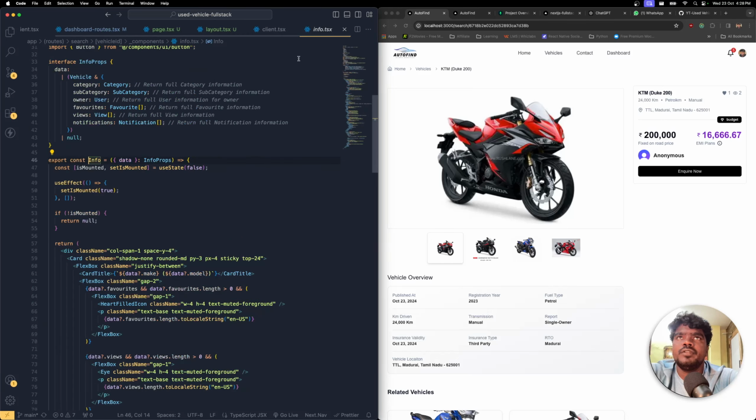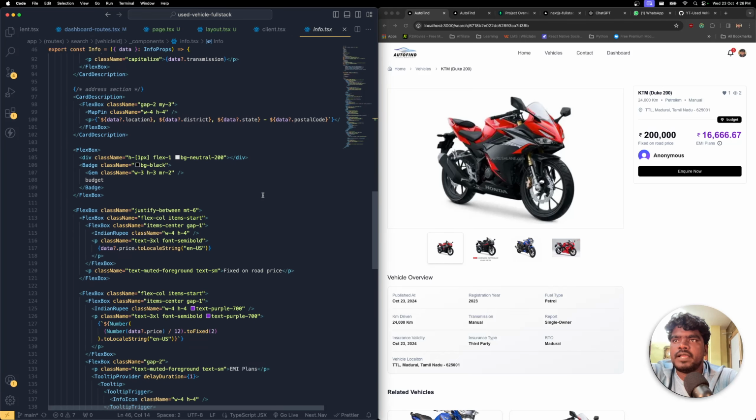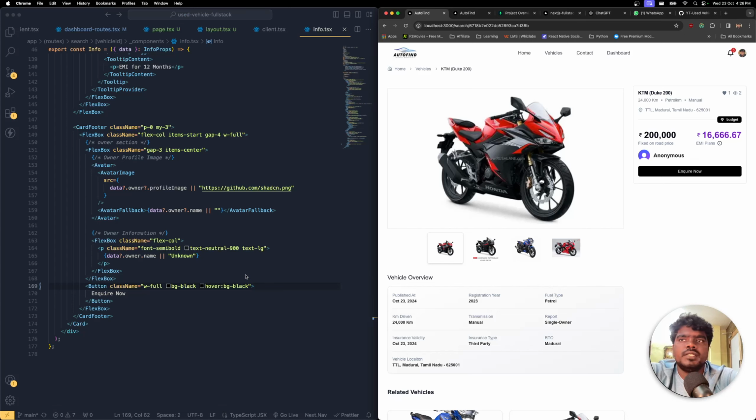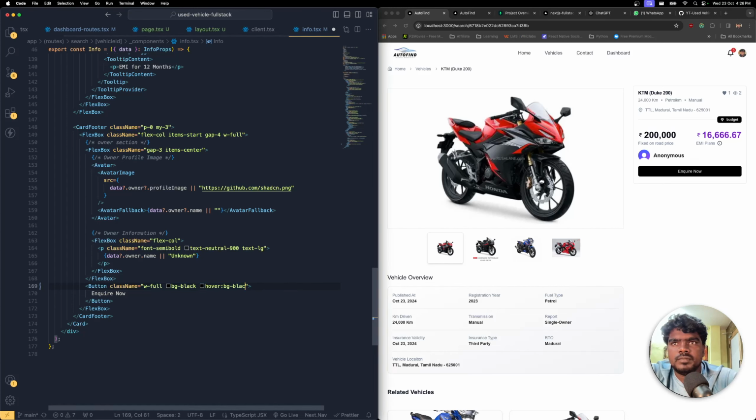We have to get into the info section because that is the place where we have the inquire now button. Instead of on hover having the transparent background, I'm going to keep it as black itself. Just like that. Okay, that's perfect. On hover, I'm just going to keep the shadow medium, and hover background should be black.